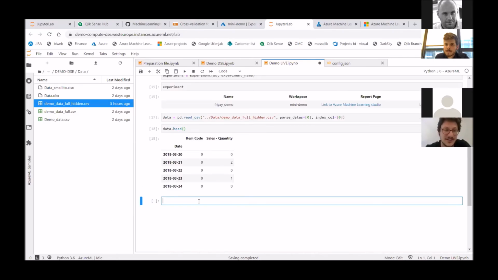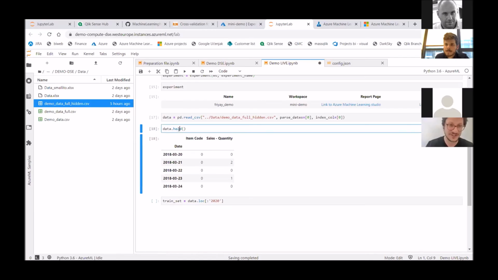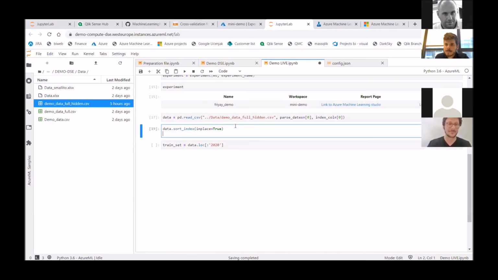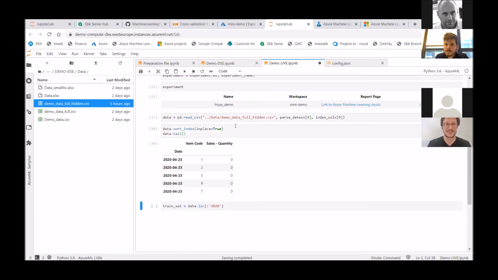We will be making a super simple split, just train and test. We'll just be using train basically. So the train set. I want the train set to be all the data up to, let's say, 2020. I'm just doing this because I already know that. Give me a second. Sort index. Because I know that it ends, I think, in April of 2020, and it's the same for all items. They all have sales data going up to the 23rd of April here.